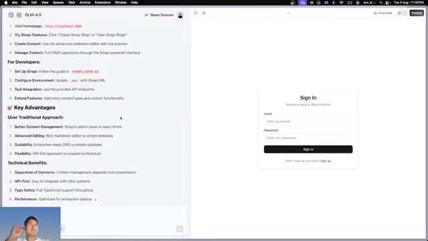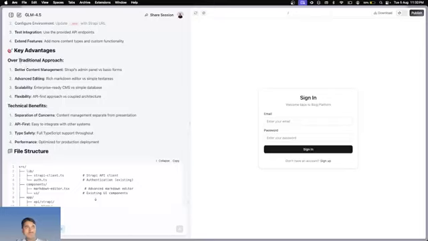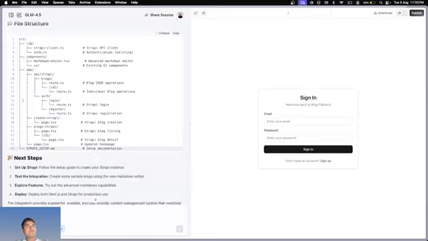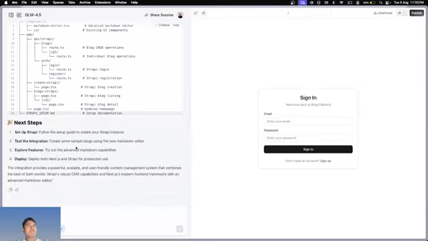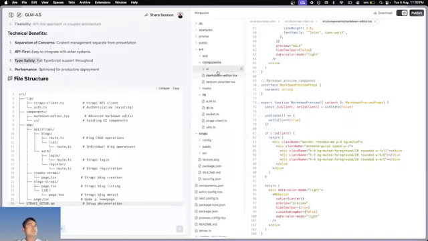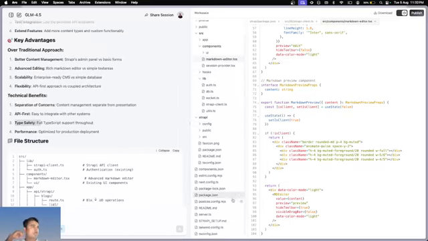Setup, follow the guidance. Stripe setup, update with Stripe URL, use the provided API endpoint, add more content types and customize. Over the traditional approach: better content management, advanced editing, scalability, flexibility, separation of concerns, API first, type safety, performance. Next is set up Stripe, test the integration, explore features, and deploy. So we would first see the readme guide which they have created.